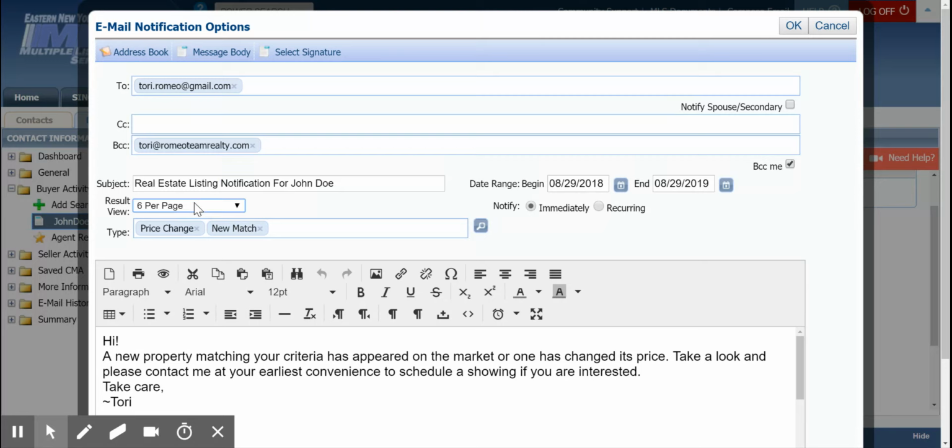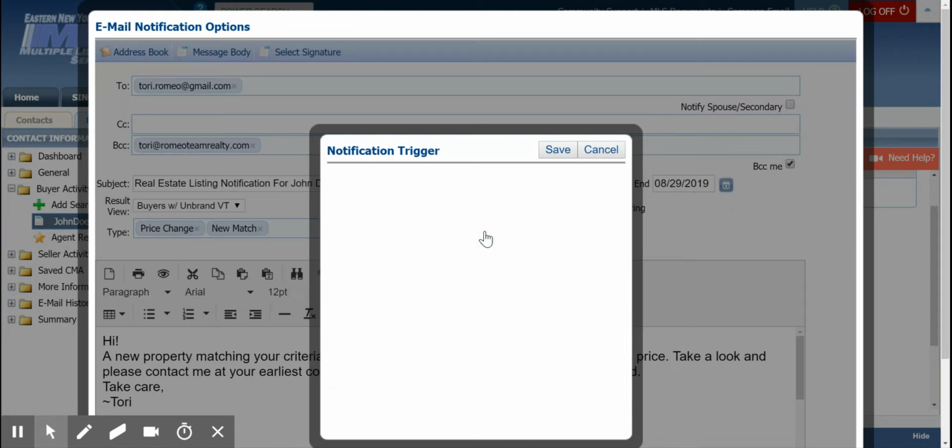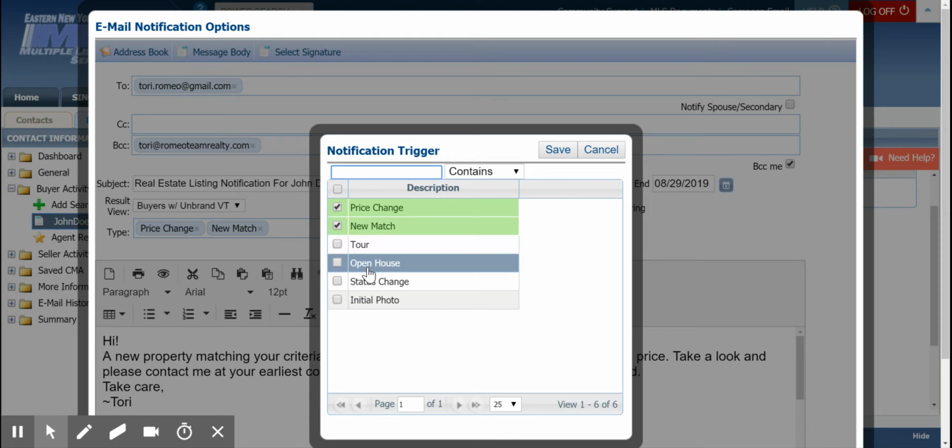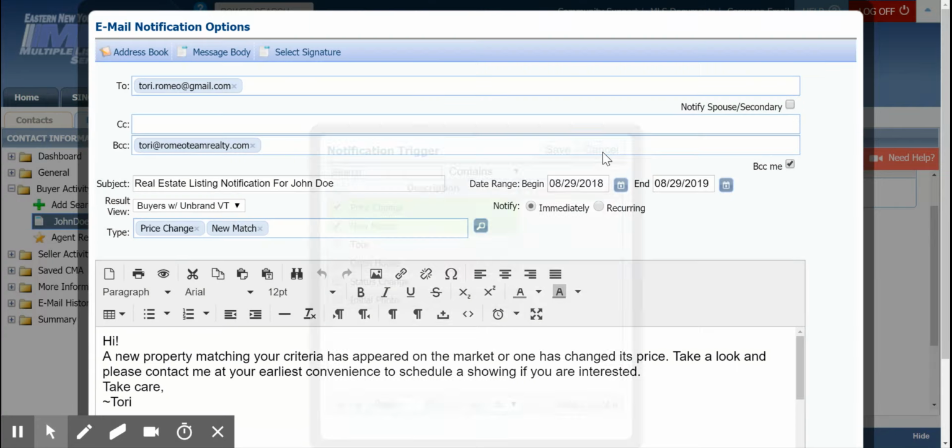Never leave it 6 per page. You always want to, again, switch this drop down to buyers with unbranded virtual tour. Type, so you can get new matches only, price changes on new matches, open house notifications, status changes. So if something goes pending, you can have it send an additional email to them saying, hey, this went pending. So you have those options, but what did you click on to get that? The little magnifying glass. Anytime you click the little magnifying glass, it'll show you all of the options within that form field.